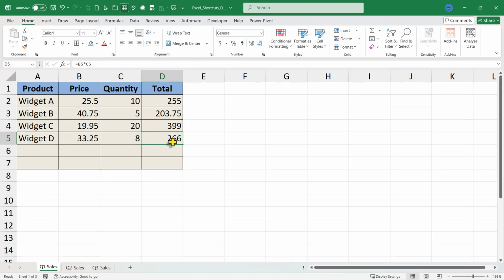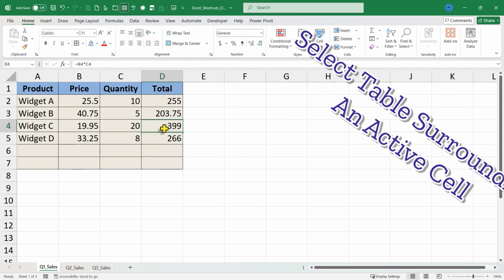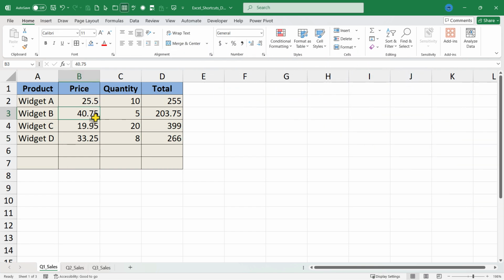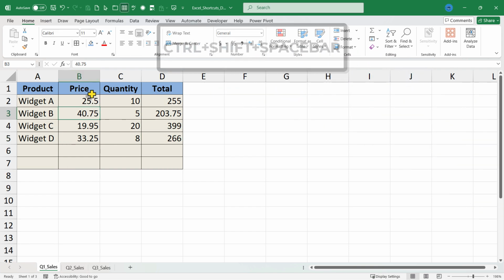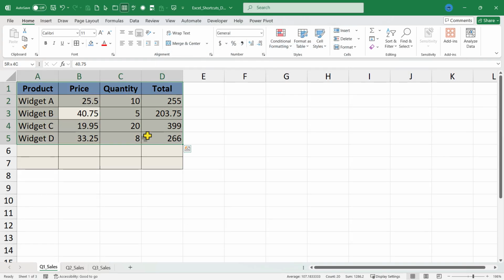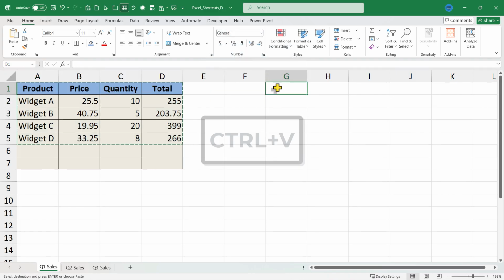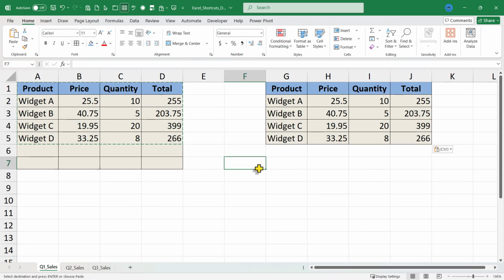Our second keyboard shortcut enables us to select the entire table surrounding an active cell. So I've clicked here on cell B3 to select the table. I can hold Control, hold Shift, and tap spacebar, and the rest of the table or range that has data in it is selected. Now I could easily copy it, Control C, click, and paste, Control V, and that was made much easier by using the Control-Shift spacebar keyboard shortcut.